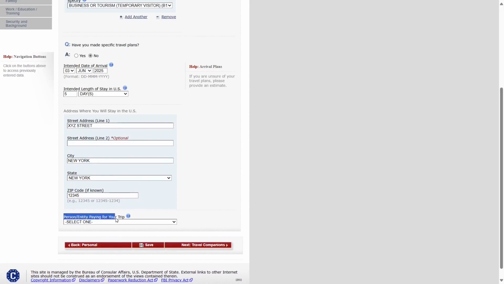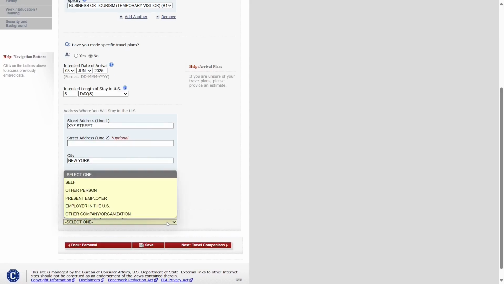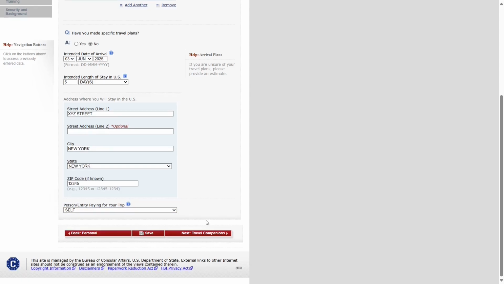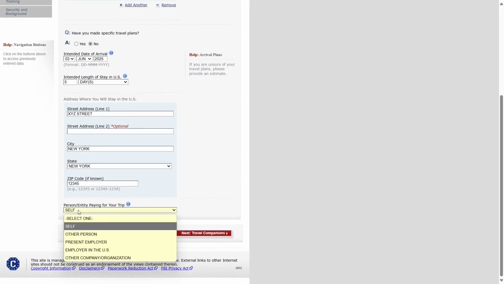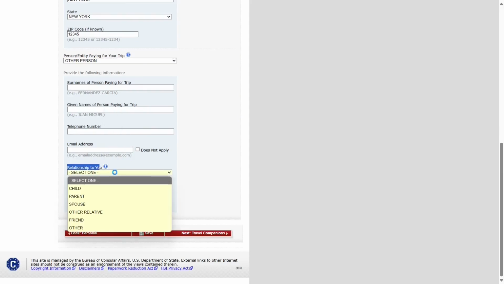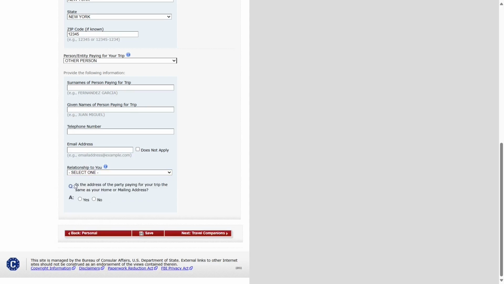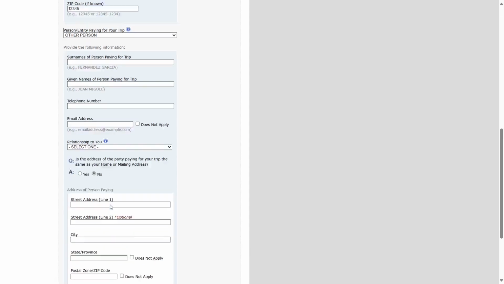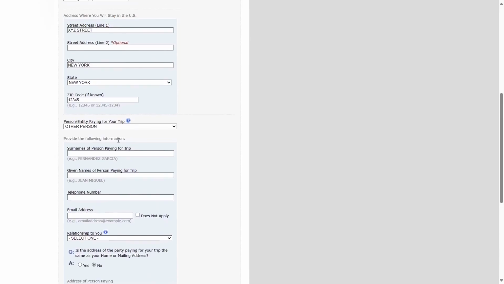Next, specify the entity paying for your trip. If you're covering your own expenses, select Self. For family travel, choose the appropriate option and provide details about the family member paying for the trip, along with their relationship to you, for example, parent, spouse, or other relative. You'll also be asked, is the address of the party paying for your trip the same as your home or mailing address? If the family member paying lives at the same address as you, select Yes. If they live elsewhere, choose No and provide their current address. For the purpose of this video, I am selecting here Self.